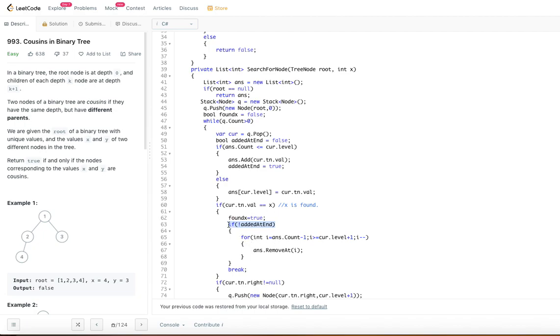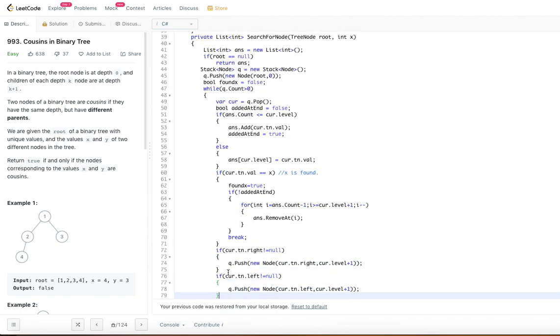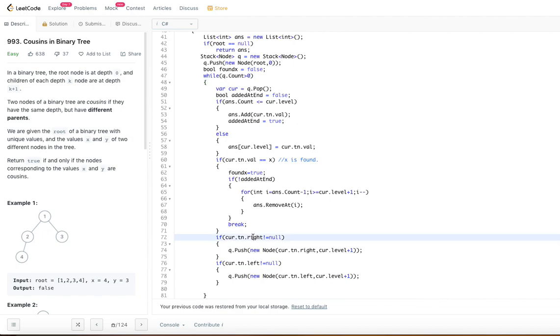So we remove the extra elements in the answer list and then break out of the while loop. But if we have not found this x yet, what we are going to do is add the left and right tree nodes for the current node. Whatever the left subtree and right subtree are, we push them into the stack, and we will continue this until the stack count is greater than 0. If it is found, we will be breaking out from here.